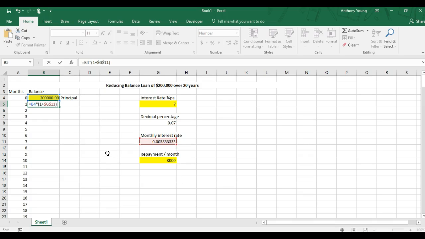Close the bracket, and then we're going to take away our repayments. So take away this repayment, and it's going to need to be the same as well. We're going to have to put our $ sign before G and a $ sign before 14 to say only reference G14 for that number. And then we hit enter. Okay, that's our balance after 1 month.